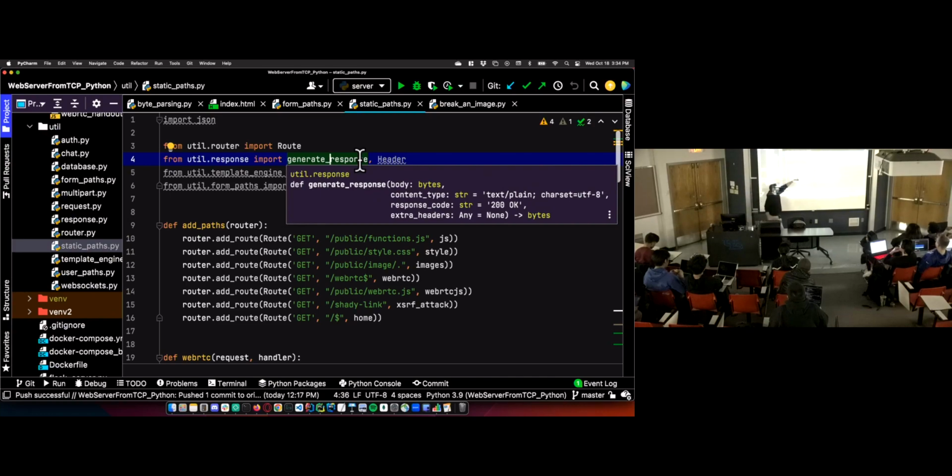Here's the body that I want to send. It's always going to be bytes because I might be sending HTML. I might be sending an image. It might not be text. So I'm going to send the bytes, the content type, the response code, and if I want to send additional headers, so if I'm dealing with cookies and I need to send an additional header, I'm going to send all that information to my method and have it generate the response for me.